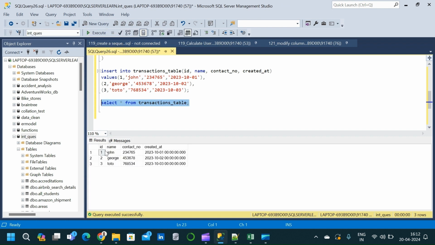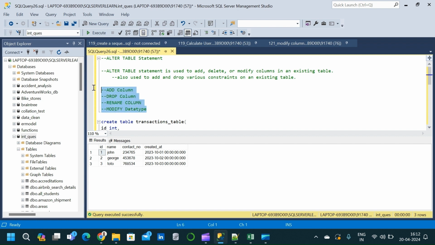And now we have got a table called transactions table with four columns: ID, name, contact number, and created it. Now we can go through all the four operations one by one. The first one is add column.